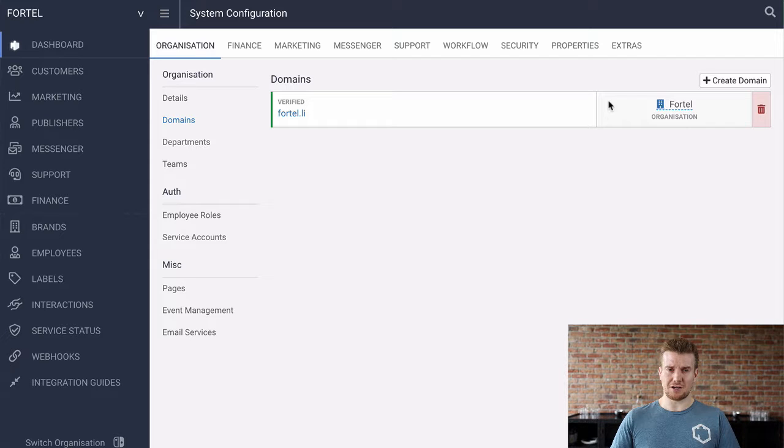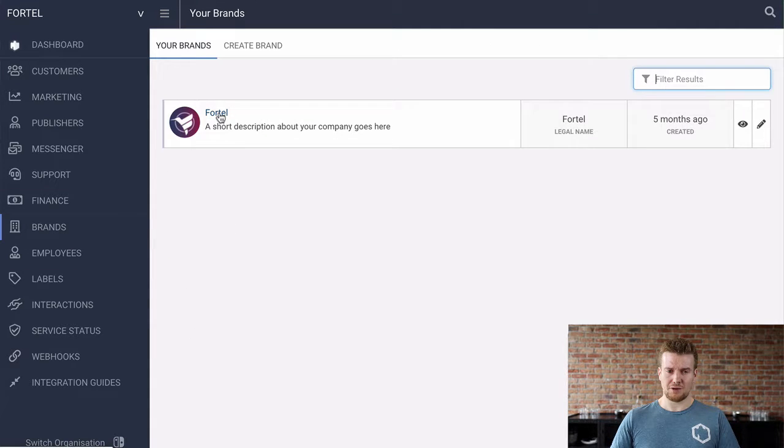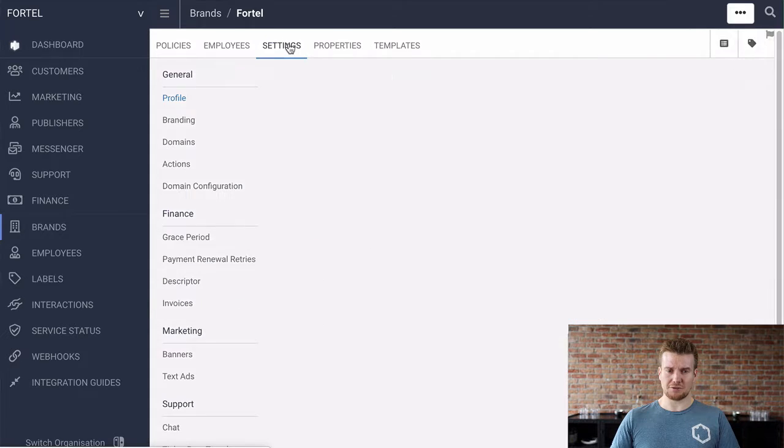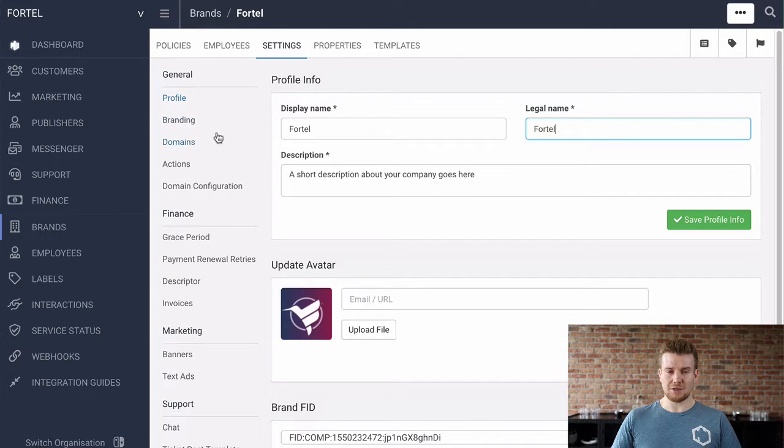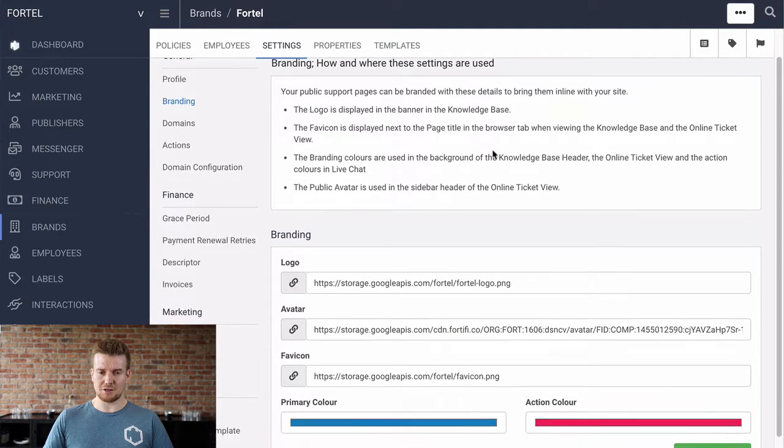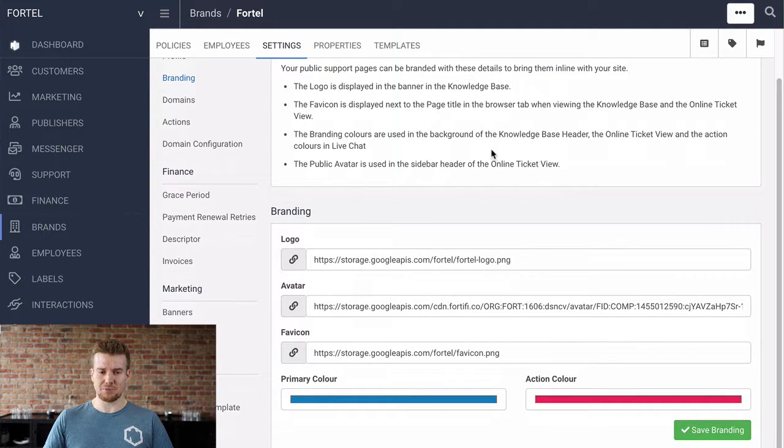Next, we need to define our branding colours for the support templates. So to do this, click into Brands, open the brand in question and click on Settings. From here, click on Branding in the navigation menu on the left, and we can see that we can upload a logo, an avatar, a favicon, a primary colour or an action colour. Again, there's a video to describe how to do this in the description below if you've not already done so, and these will just be mainly used in the support side for your support page.